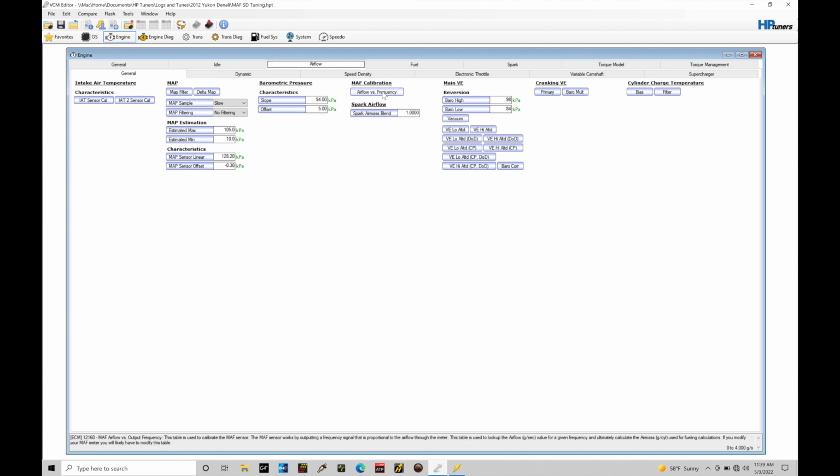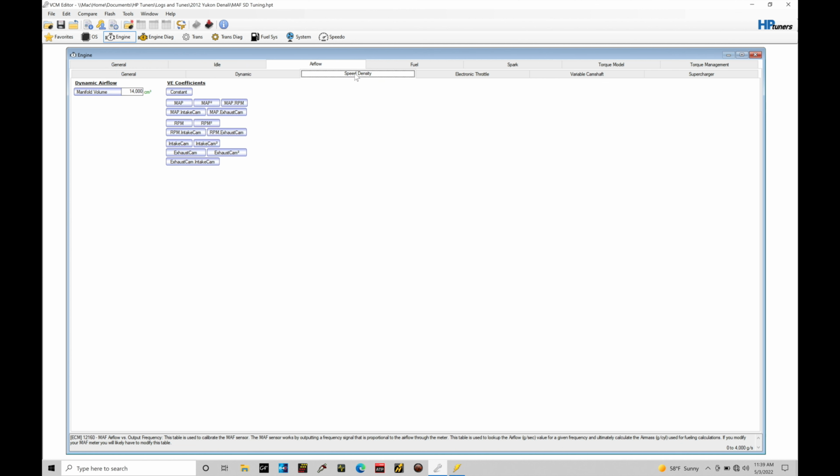I've returned this back to stock. Previously, I dialed this in and tuned it in our earlier training modules from our Gen 4 course. I returned this back to stock so I can show that process from start to finish of getting things sorted out with the mass airflow curve. Now I also went in and made sure that I put any of my VE coefficients back to stock values as well. So we're going to be doing a virtual VE based tune on this, as well as dialing in the mass airflow at the same time.